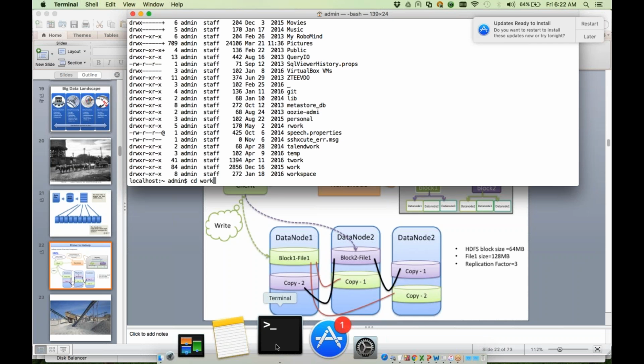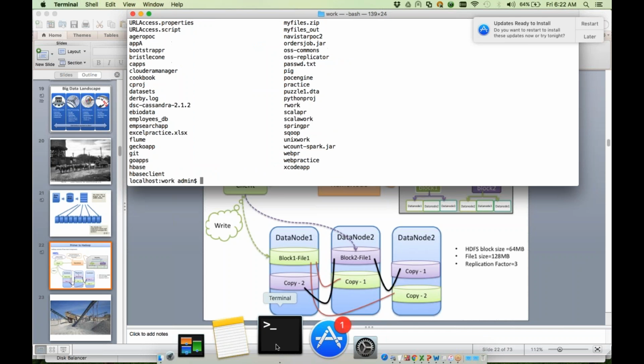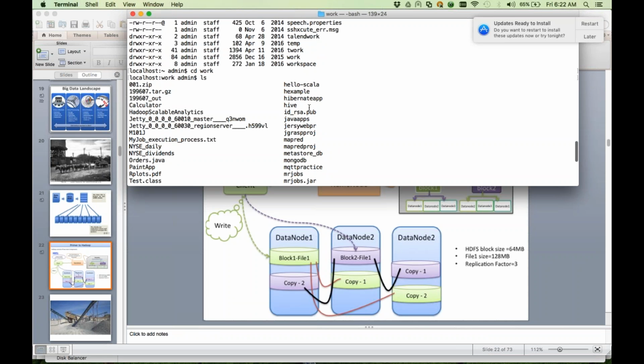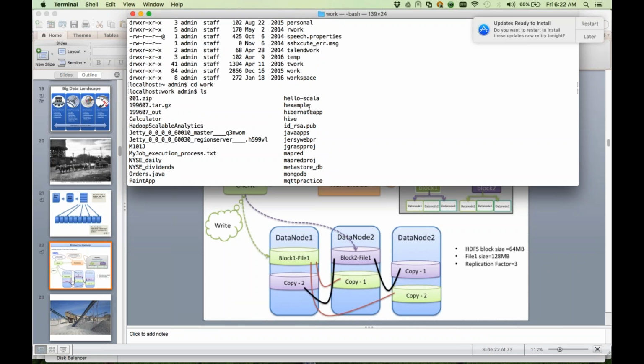ls -al. I have something called work, and in that I have different directories. This is my regular practice: I create a work directory under my home and keep all my work related things under it, my data sets and different things. So here you can create files in different ways and you can preserve them.